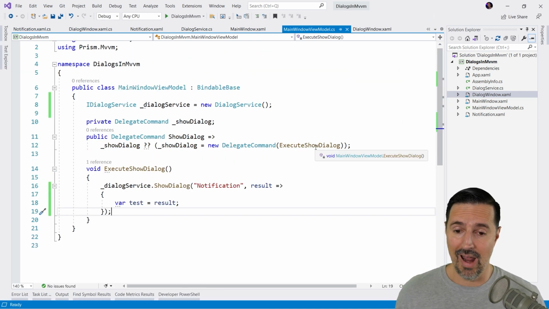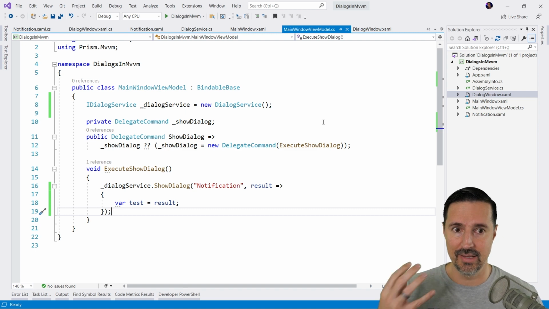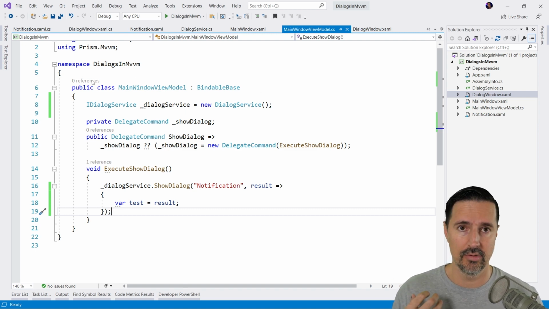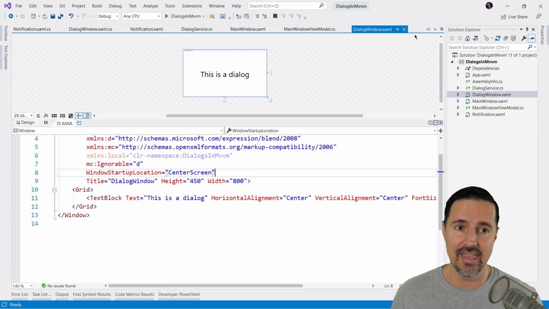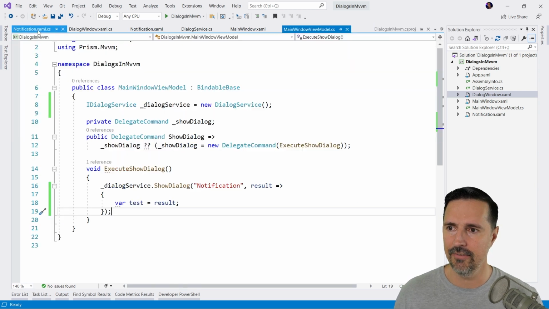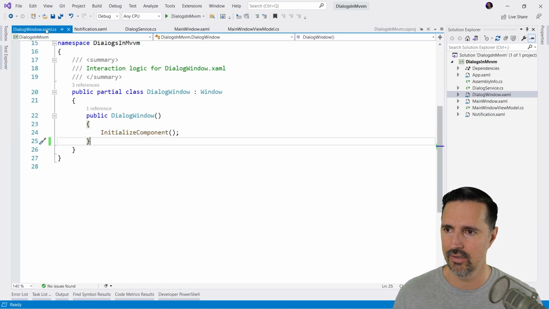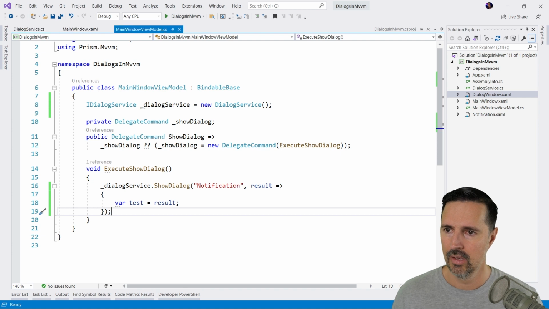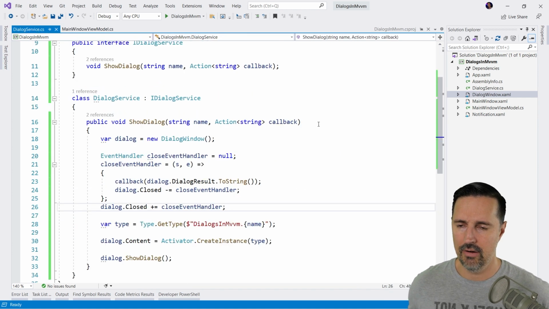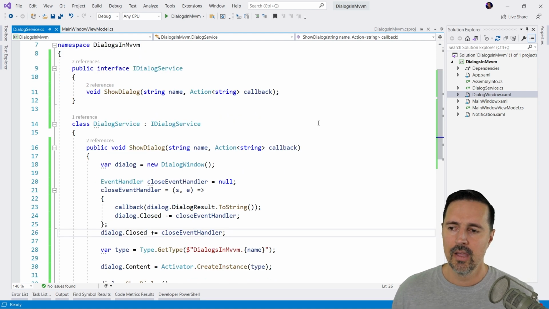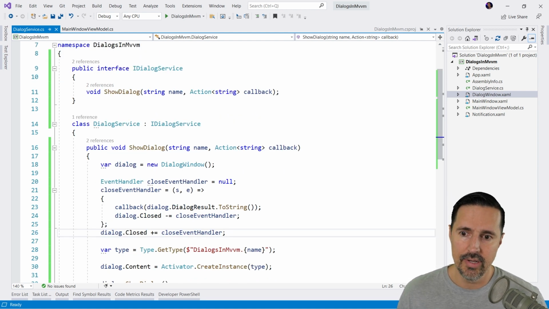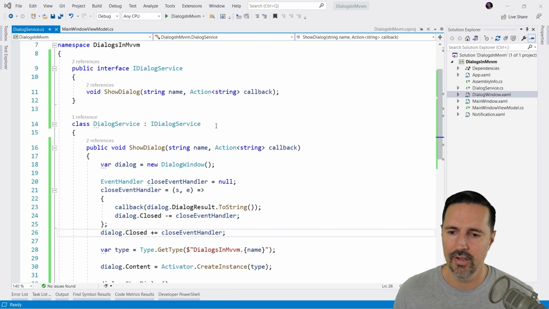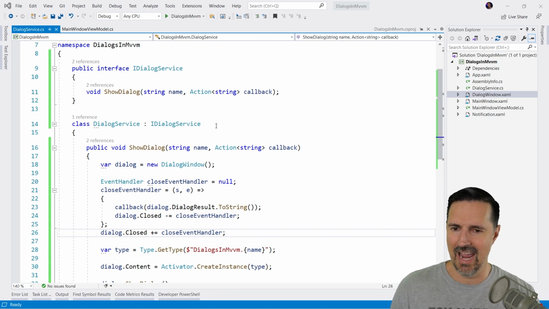Okay, so you know what? I'm really happy about this abstraction that we've built around our dialogs, but I think we could do some really cool stuff here. So let me close the stuff out that I don't really care about. So let's go back to our ShowDialog service. Okay, now another thing that we can do here is, what if we wanted to do something more strongly typed?